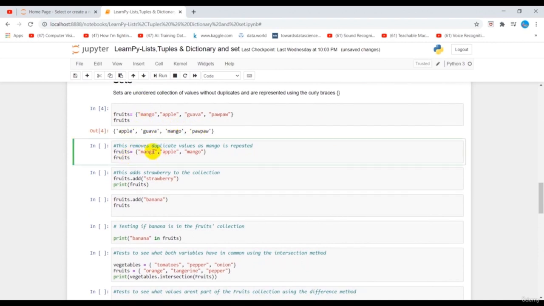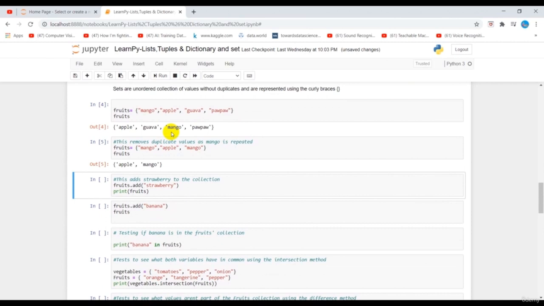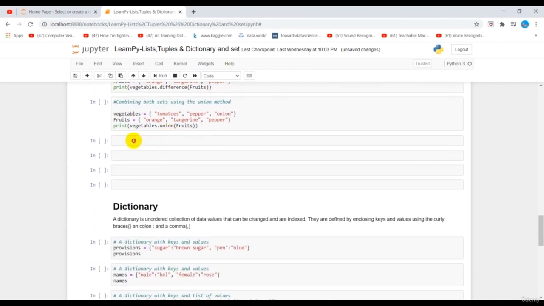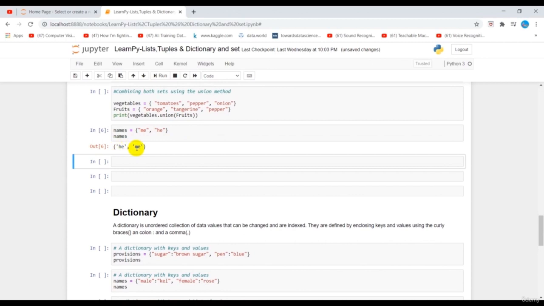Let's say here you can see mango appears twice. So let's see the results here. You can see we only have one mango. So sets remove duplicate values. Let's try that out. Let me say names equals curly braces, with quotation marks, let me say my name is me, and then he. And print names. Okay, so we have he and me.